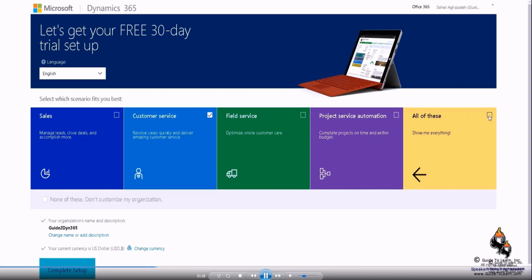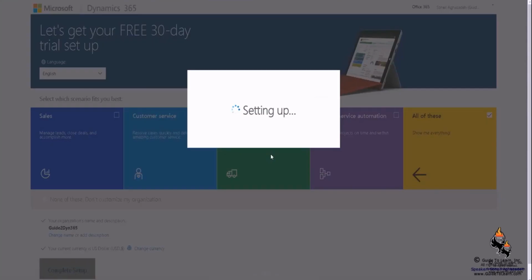So let's say I want to select all of these, the remaining ones. The beauty of this is if you have already deployed the cells, it's not going to override it. It's just going to ignore that, but it's going to add the customer service, field service, and project service automation for me. And I complete the setup. It's going to spin it up. It's going to take a few minutes.